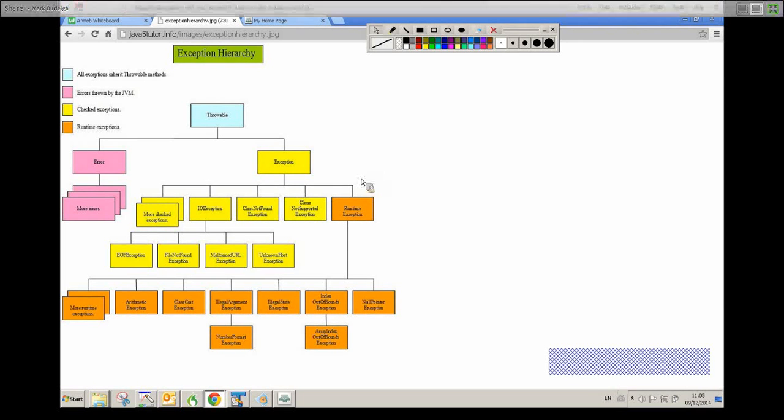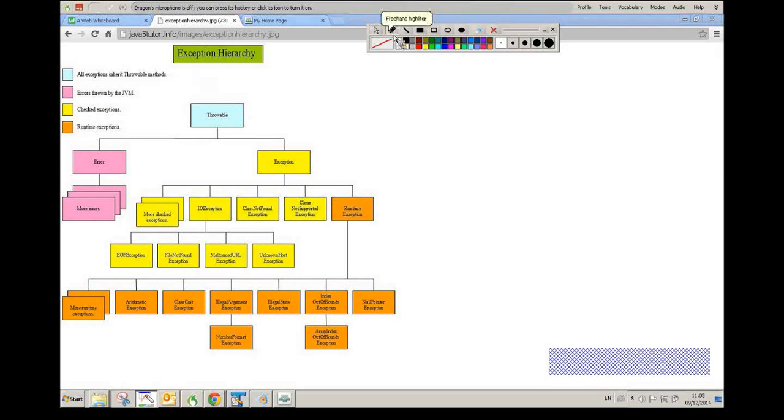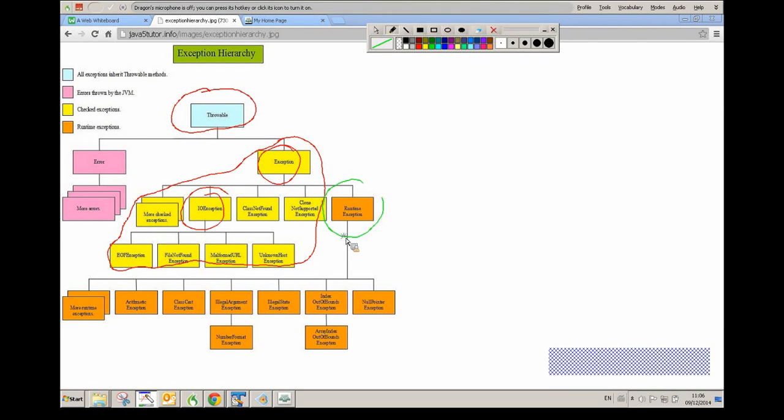As you can see here, the exception hierarchy is split up into two separate sections. The Throwable and the checked exceptions, which incorporates all of those in yellow, and the ones that I want you to remember basically are the Exception and I guess the IOException, and then all of the unchecked exceptions would be incorporated in terms of the RuntimeException and all its subsets as well.